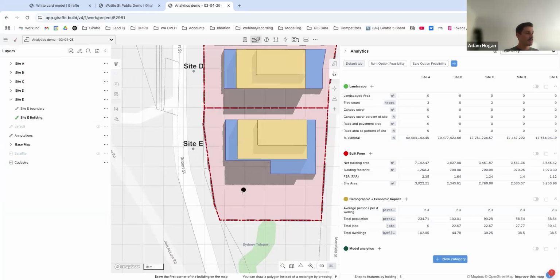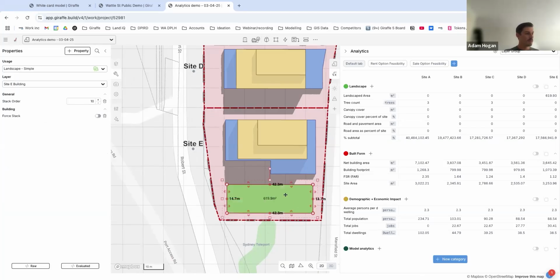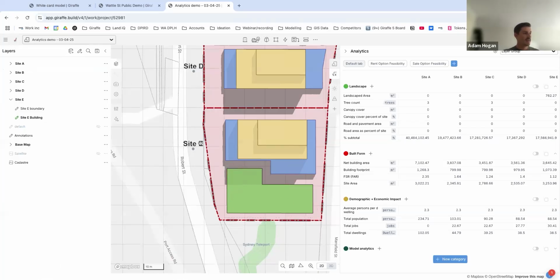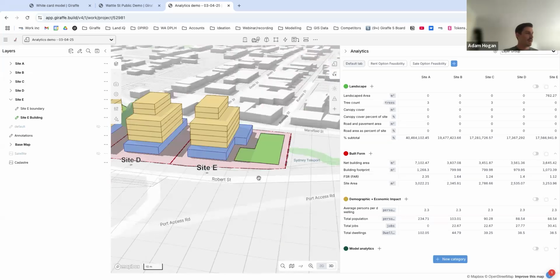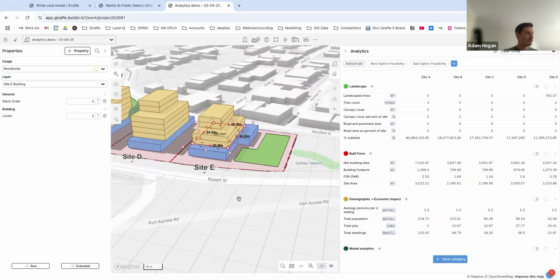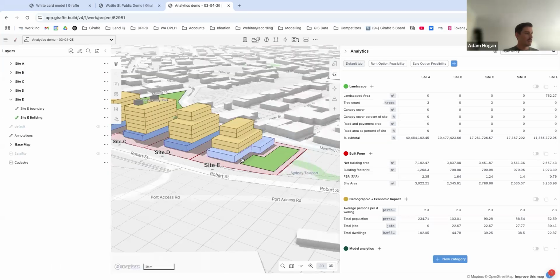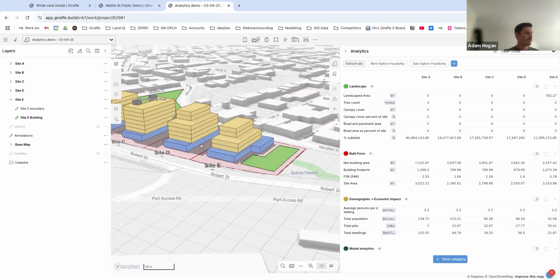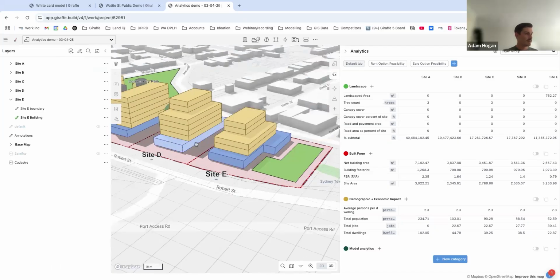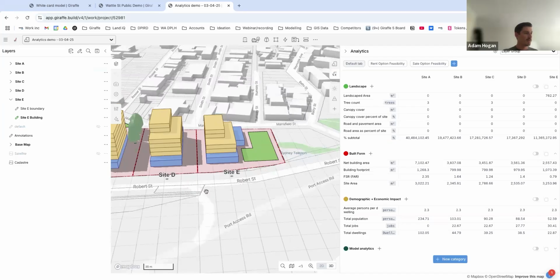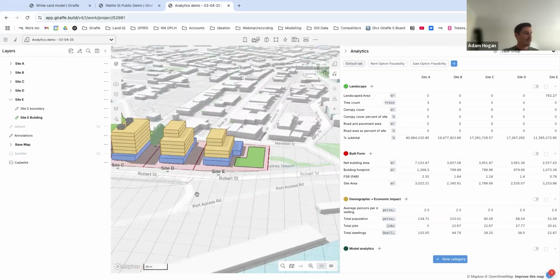So I'm going to jump up here and just drop some landscape in. Drop that in there. And so now we've got our, let's make it a little bit lower, so we can give our neighbors a bit of a view to the harbour bridge.